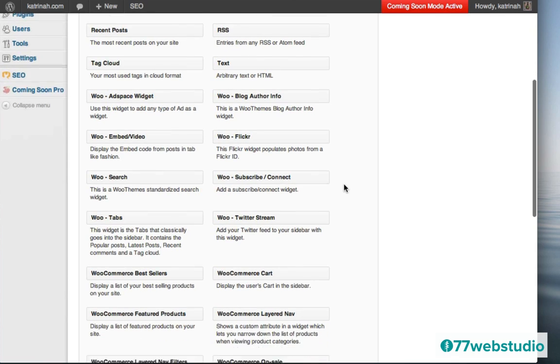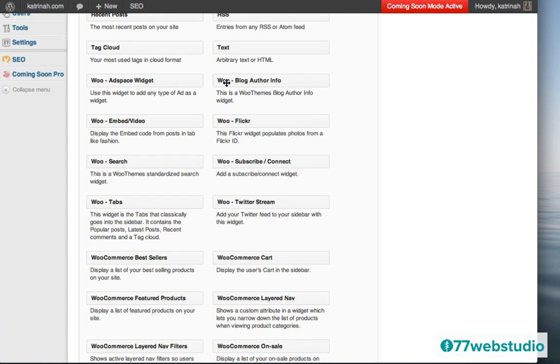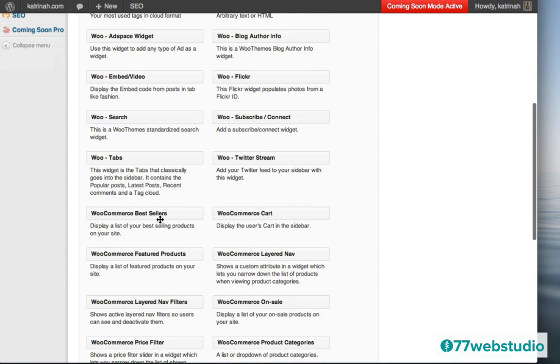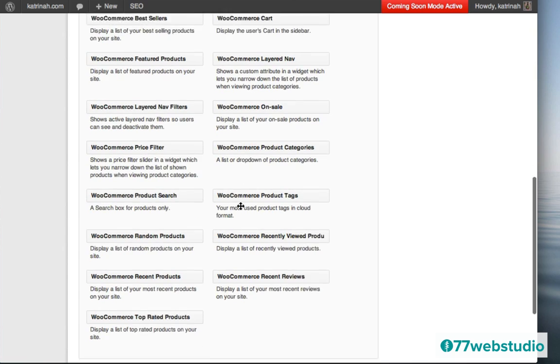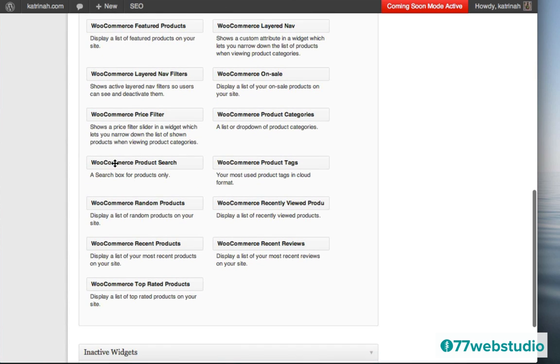When you scroll down, you'll see that there's a lot of different Woo widgets that are specific to this theme that you can add. You can check each one of them out if you'd like. There's a Woo Twitter stream, there's a Subscribe Connect widget here. You can add your Flickr photos or perhaps a search bar right here, or tabs, bestsellers. There's all kinds of different custom widgets and custom content you can add to your sidebar. So feel free to check these out. Also note, here are all of the WooCommerce widgets. These are specific to your e-commerce theme.